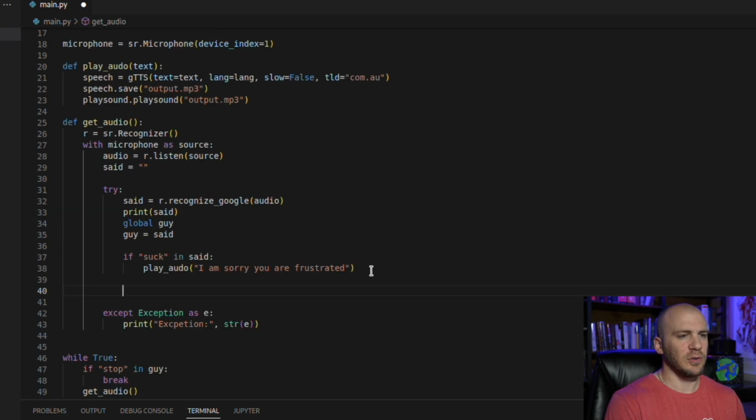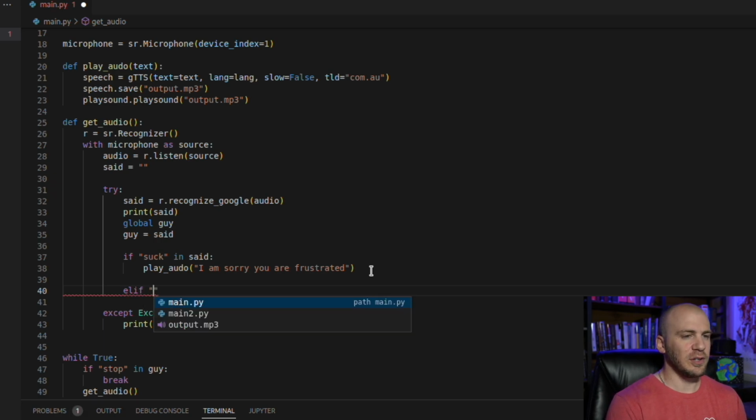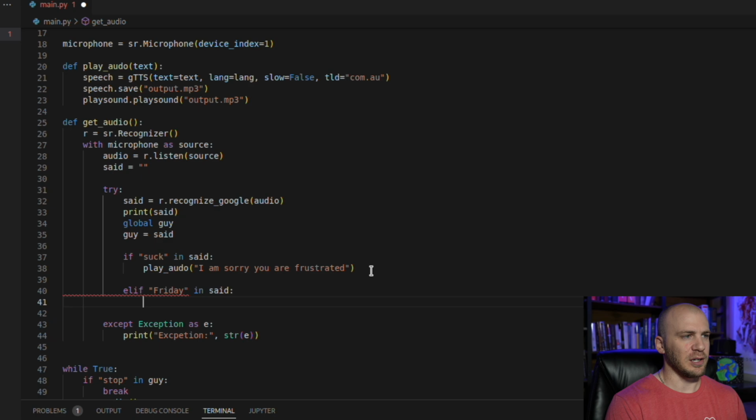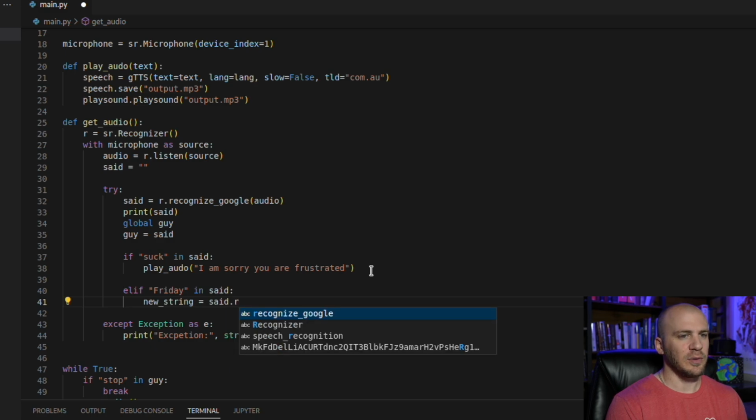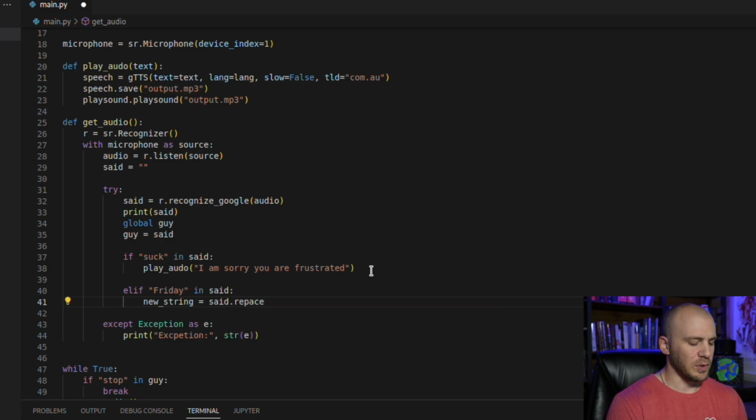So now inside here, we're going to make an elif statement, and we're going to say elif. And if you've seen my previous video, then you know I used Friday. So if Friday is in the sed variable, then we want to do something, and we're going to want a new string, and we're going to delete the word Friday. So we're going to say new string equals sed, and we're going to type in dot replace, and we want to replace Friday with an empty string.